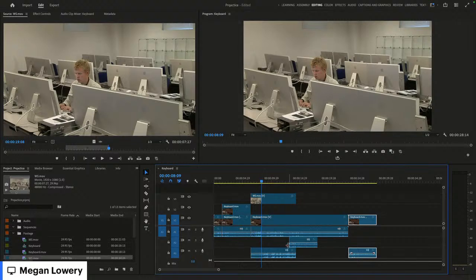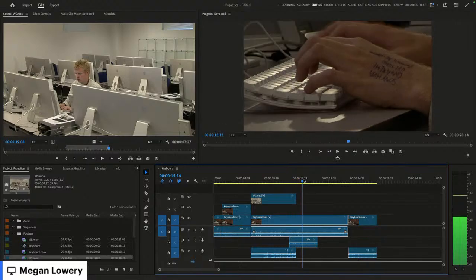All the audio will play unless you mute a track over here. But all the audio you will hear. But only with the video, whatever's on top will show. So since this is on top, but there's still this keyboard under, it's not going to show until that ends. Oh, okay. Cool. But yes, all the audio layers will be heard at all times.